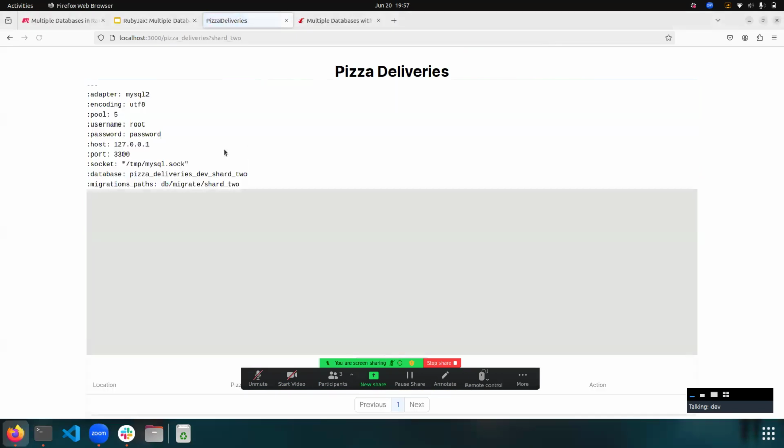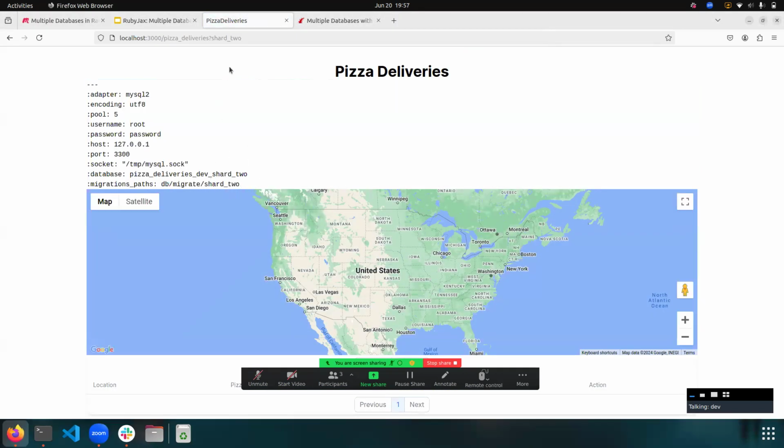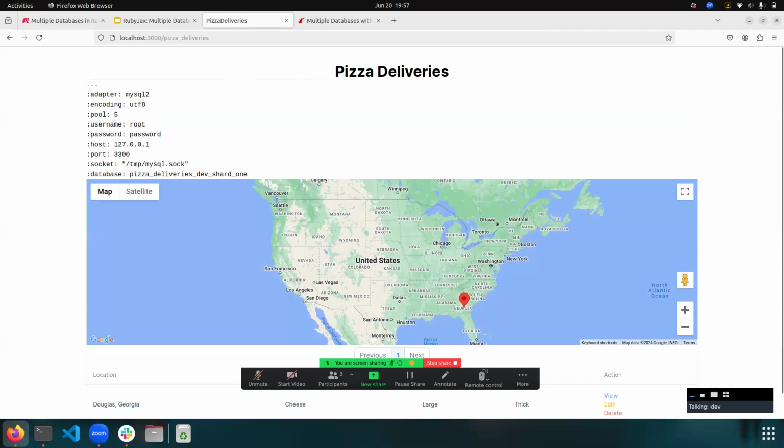Yep. So now we're connected to shard 2 because he passed in this query parameter. Super cool. And then we take that back out, and now we're back connected to shard 1. So ordinarily you'd probably use headers with some user information, but here we just used plain old query params.